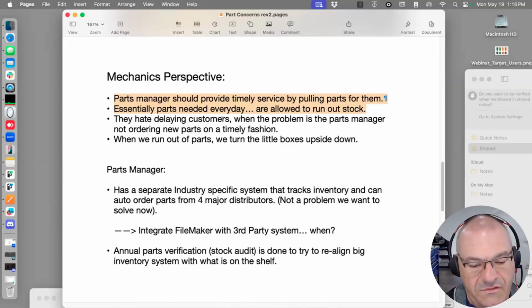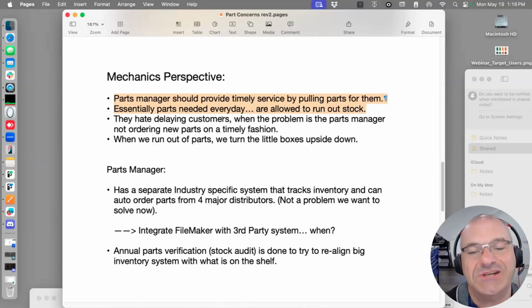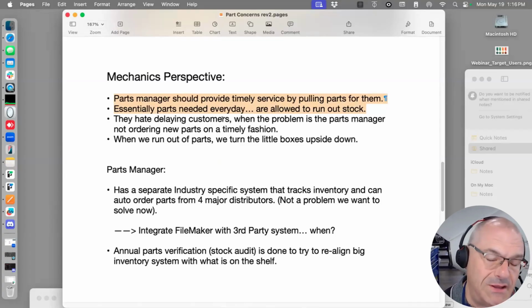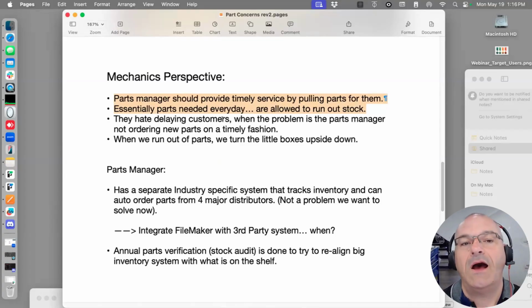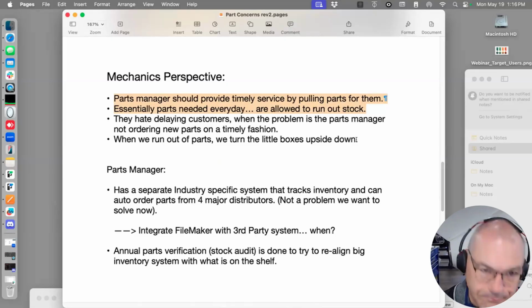So commodity part, once again, toilet paper is a commodity, a quart of oil is a commodity, things like that. They're not serialized. If it has a serial number, that's a piece of a specific airspeed indicator or whatever, it'll have a serial number. We have to track that. So that's not a commodity.